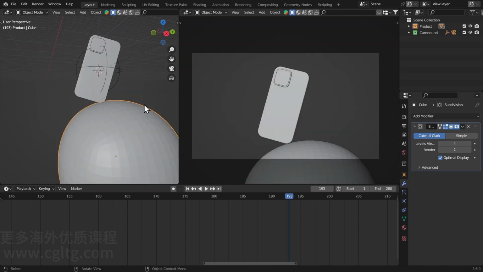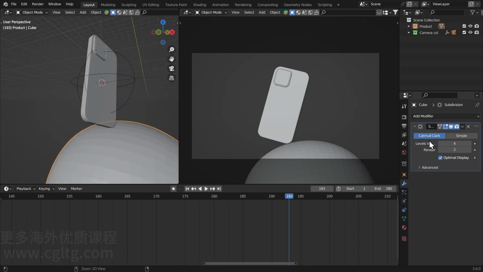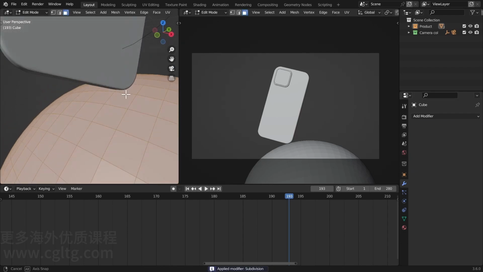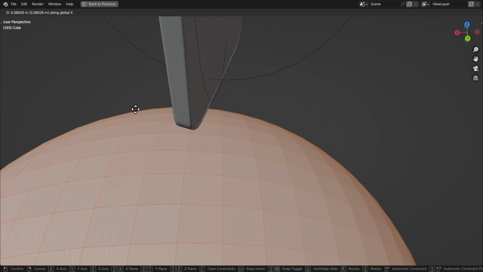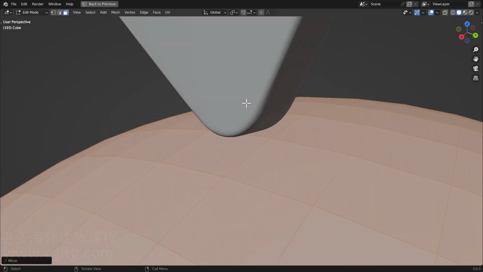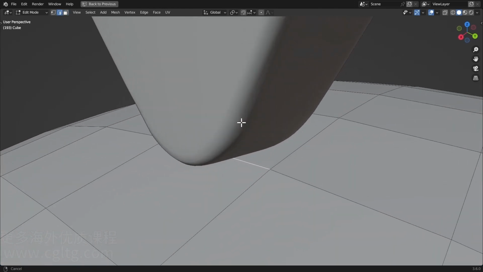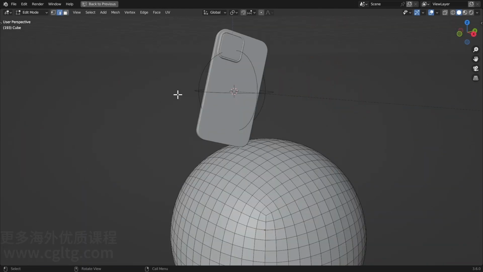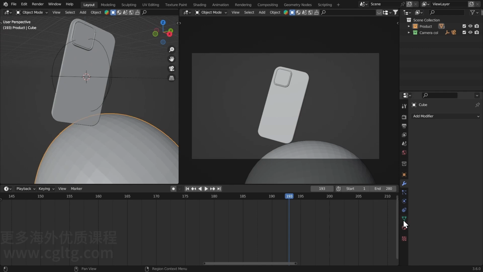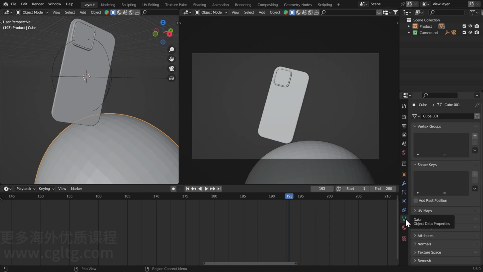I'm going to be faking the simulation of interaction with the product. So I'm going to apply the subdivision surface on the cube, hit Tab to go to edit mode, and right here, D Y-axis to bring it back a little bit. And then I'm going to select the edge right underneath the product. You can see this edge right here. I'm going to use proportional editing to create an interaction, and then we're going to use shape keys to make it move. So first, let's go to object data properties, and right here we have shape keys.